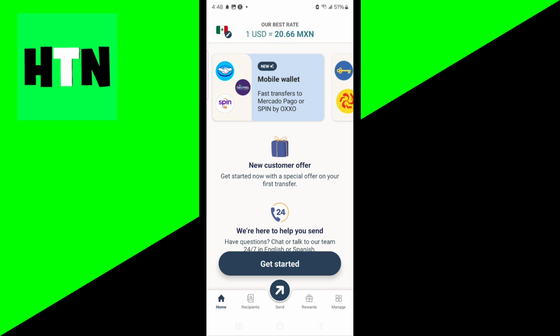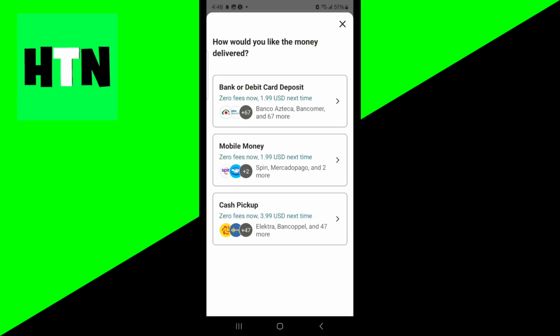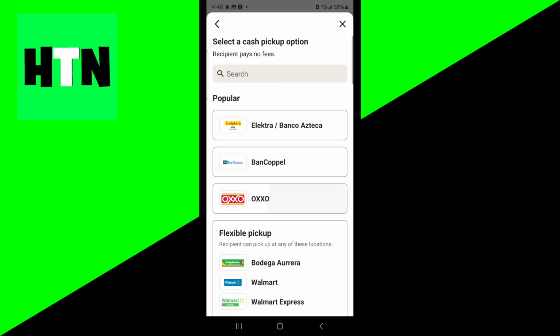Now I'm going to show you how it looks from the sender's perspective. What they need to do is press on send. Then for delivery method, they need to press on cash pickup right over here. And then from there, they need to select one of these options.